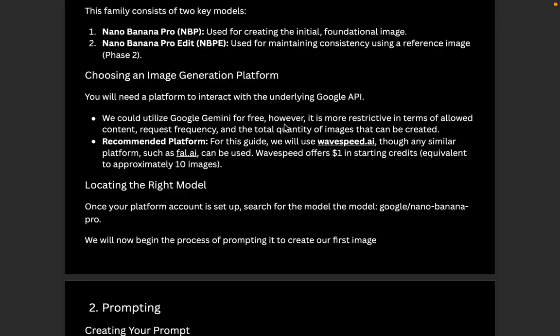Choosing an image generation platform. You will need a platform to interact with the underlying Google API. We could utilize Google Gemini for free, however, it is more restrictive in terms of allowed content, request frequency, and the total quantity of images that can be created. For this guide, we will use wavespeed.ai, even though any similar platform such as Fal.ai can be used. WaveSpeed offers $1 in starting credits, equivalent to approximately 10 images.